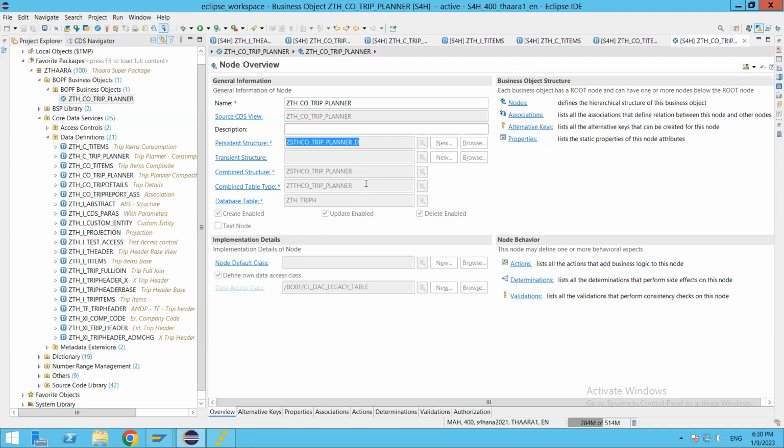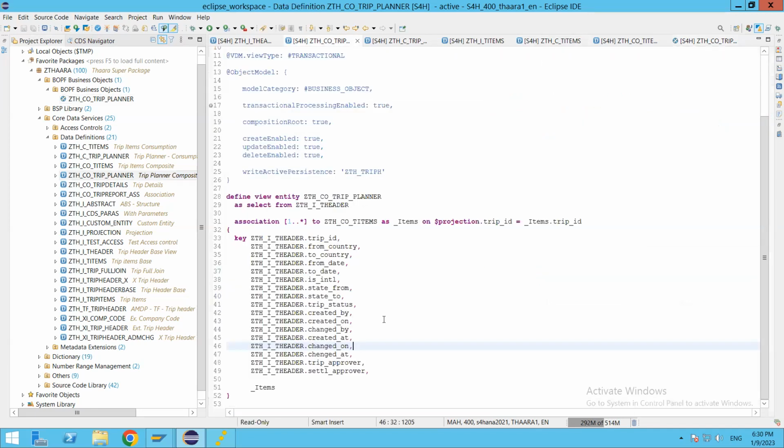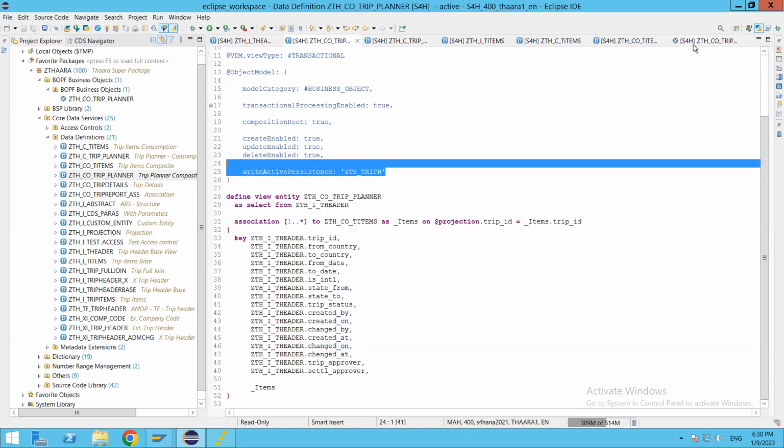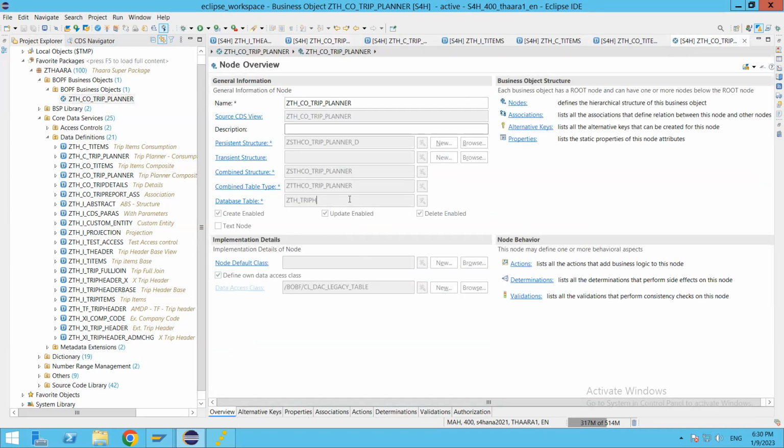So if we want any of these structures inside our classes, then we can make use of these structures straight away. And if you see combined structure and combined table type, so table types and structures are created, and database table. This is the database table that we have given in our write active persistence here. So the same has been stored in the business object level. And if you see here, these little checkboxes: delete enabled, update enabled, and create enabled. So they all are enabled, checked for us right now.